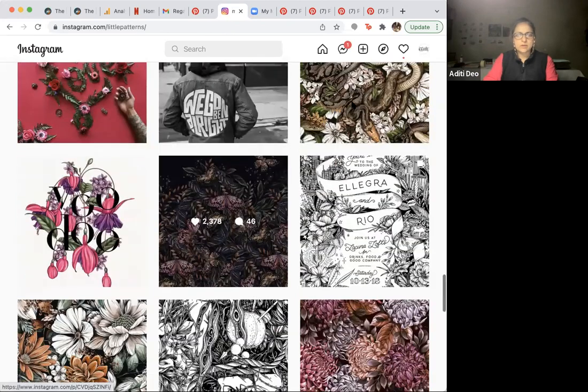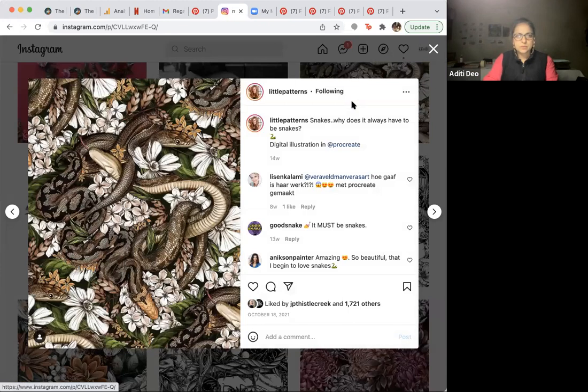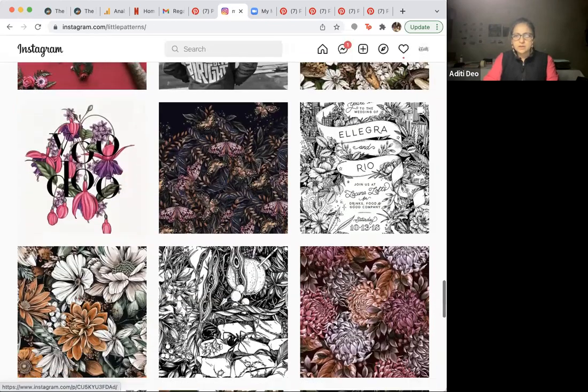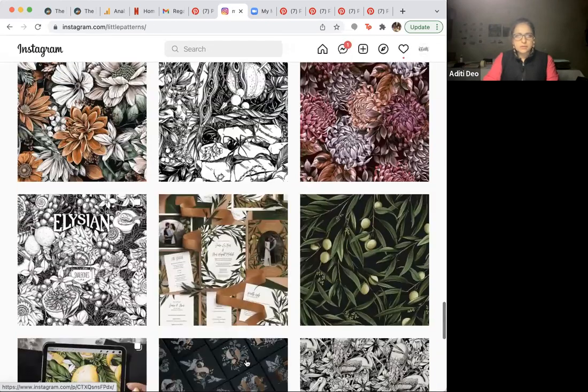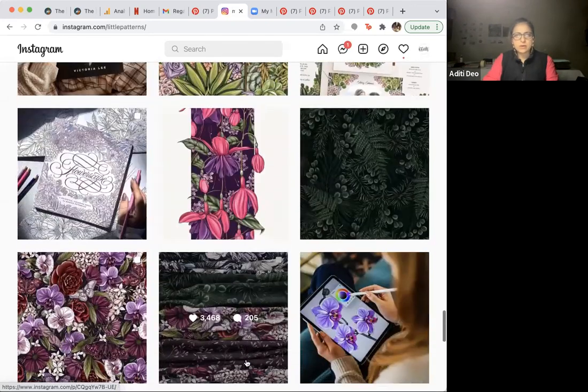Yeah, this is also very beautiful. She's put snakes in through the flowers. It's a lovely texture work. So go through this account. It's really beautiful. Lots of inspiration and a lot of treatment.